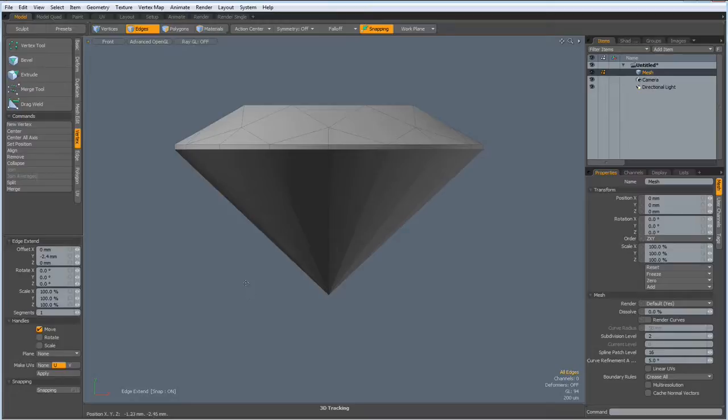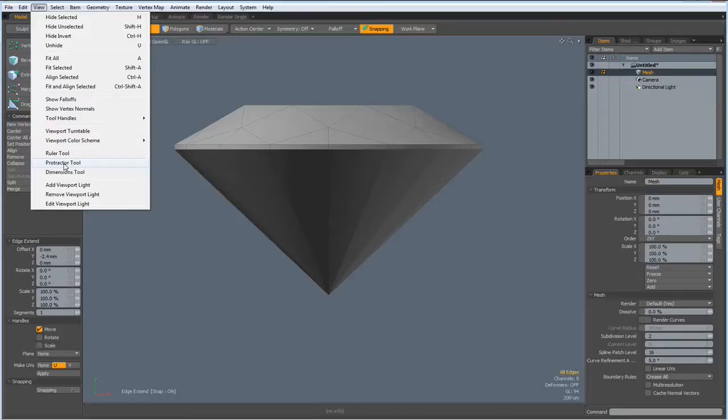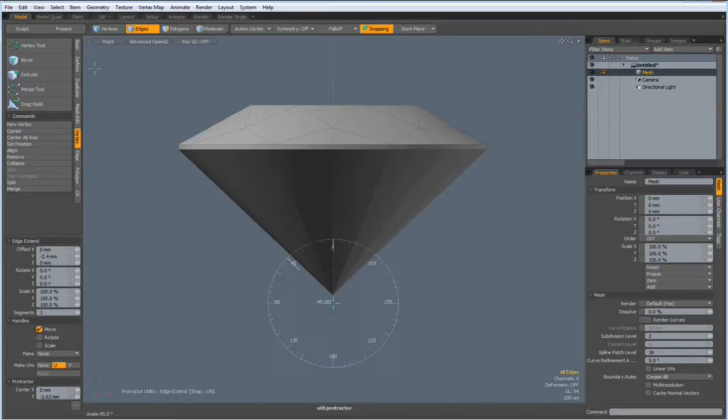The reason is that most of the light which enters from the top should be reflected, so it also leaves at the top. So this gives this typical diamond sparkling. So let's see if we are a bit close. I take the protractor tool, maybe go to the side view, and not so bad. Like so.